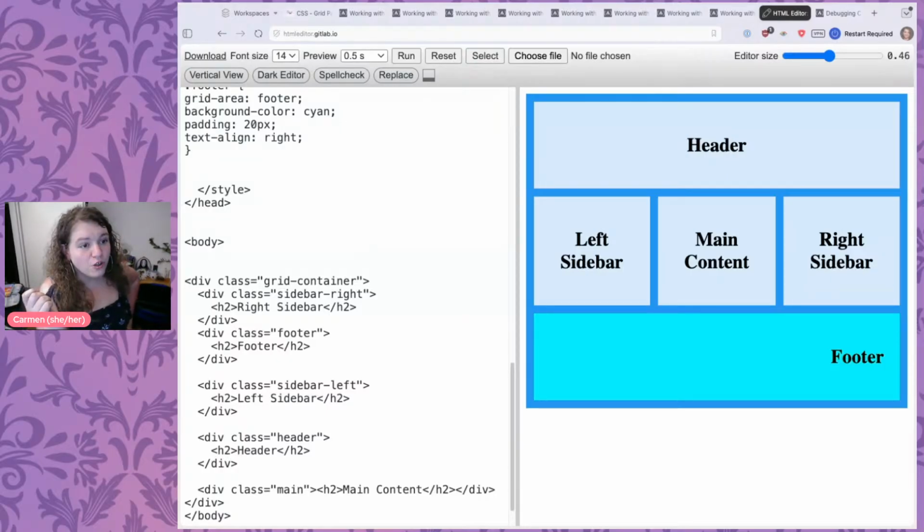why is this not a good idea? Why is it not a good idea to rely on the grid as the single source of truth of the order in the DOM? Question for the group.